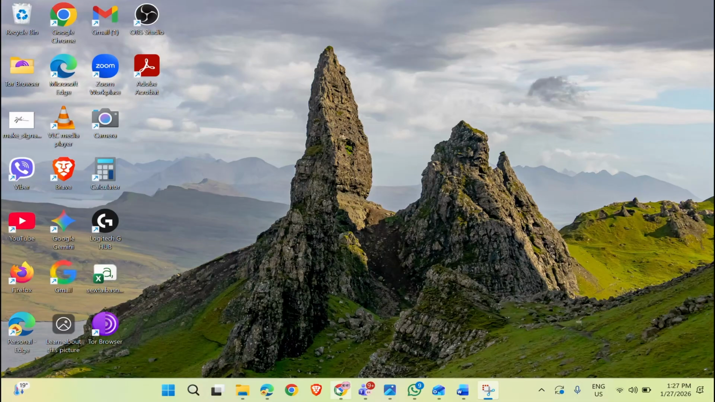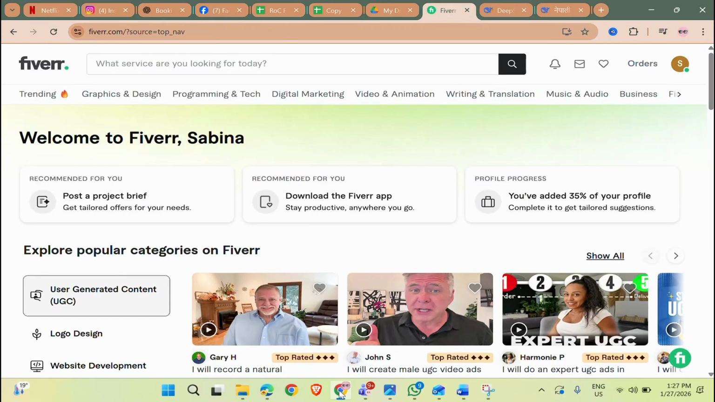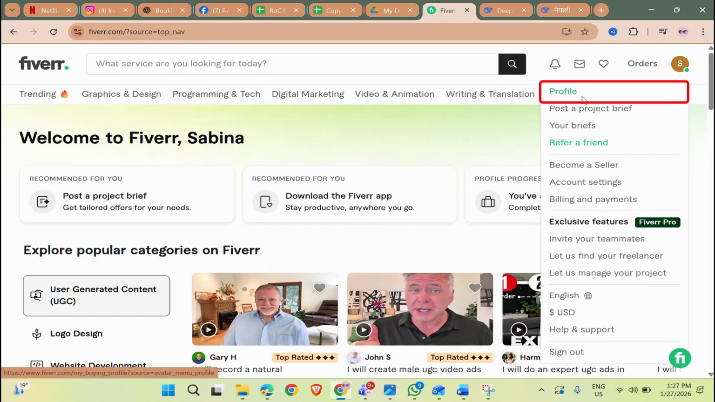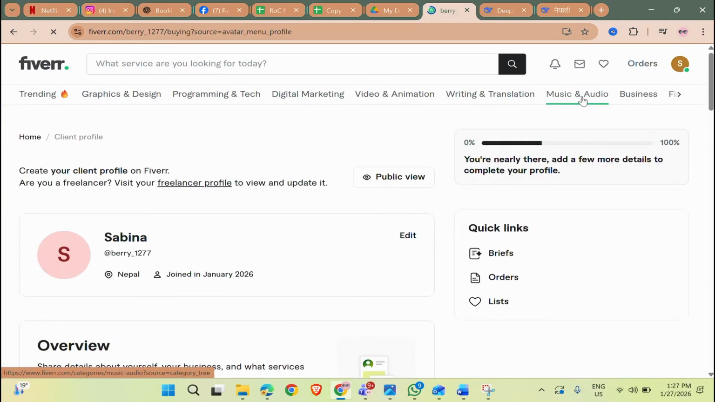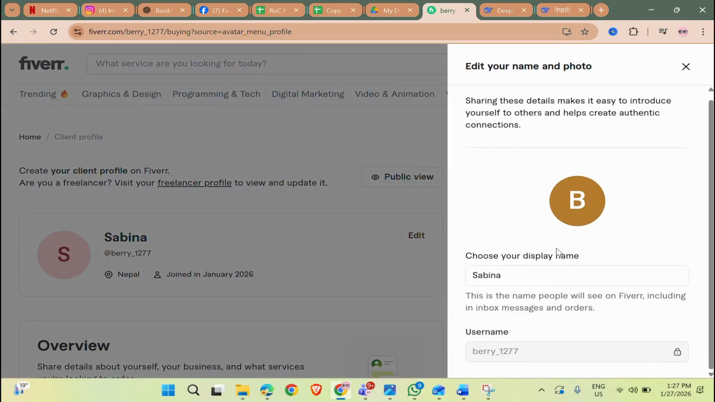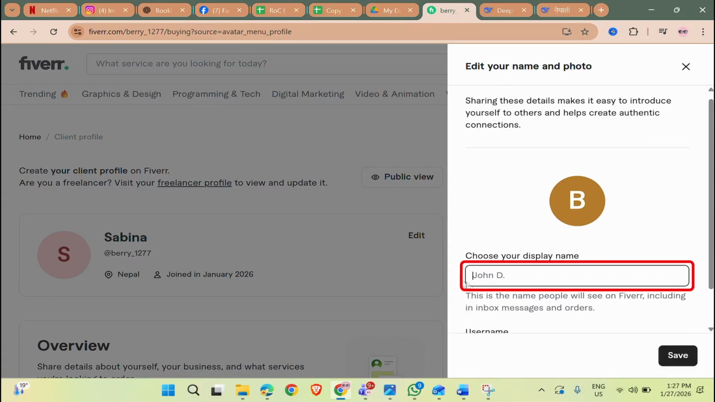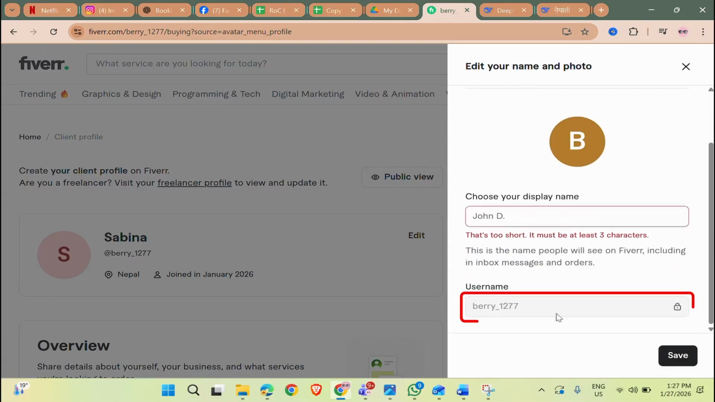Open up your Google Chrome or any other browser and head over to Fiverr.com, and then go to your profile icon in the top right and go to profile. Now, you can see the edit option, just tap on it. And then here you can change your display name, but you cannot change your username.